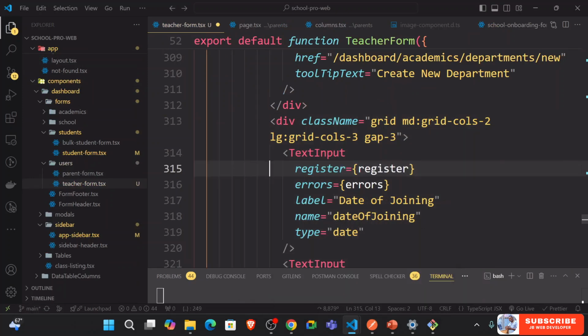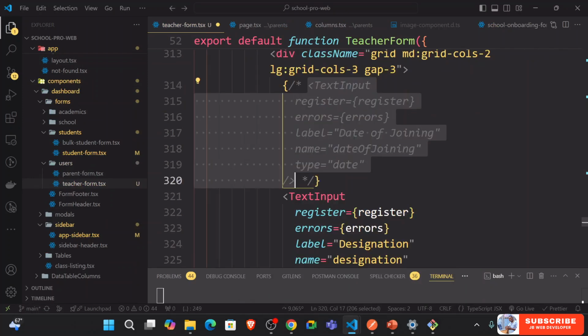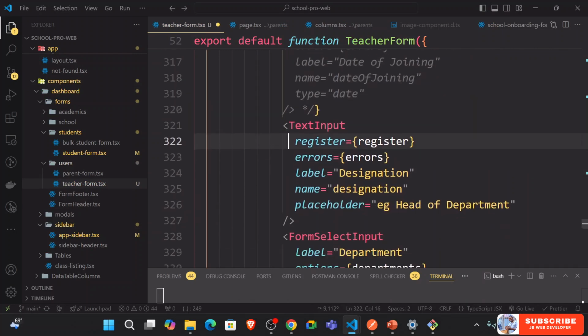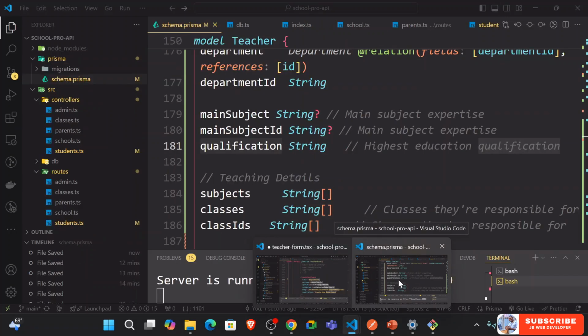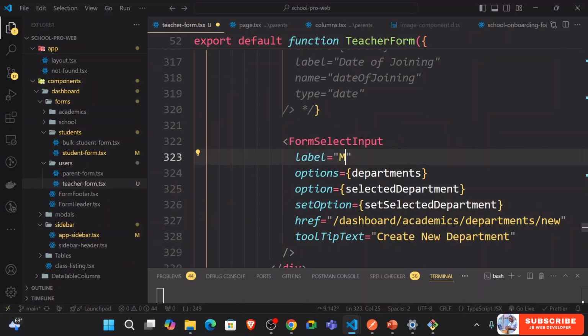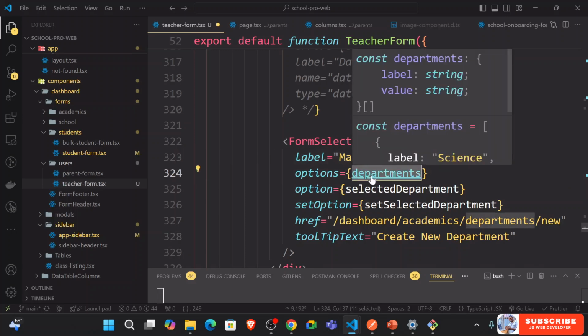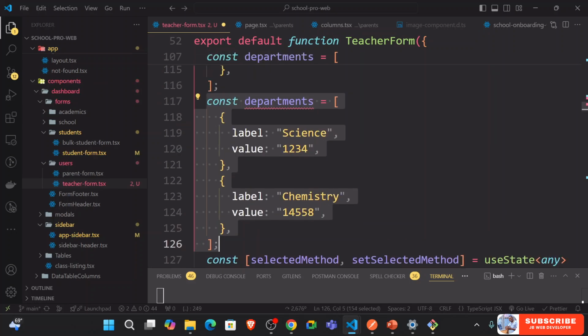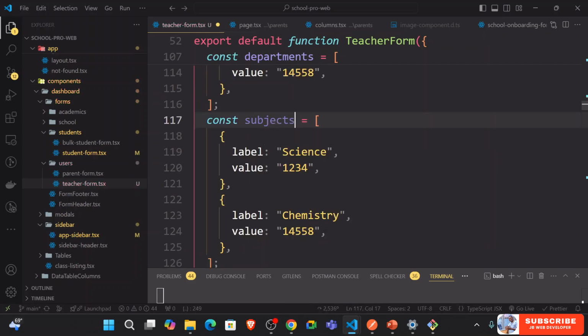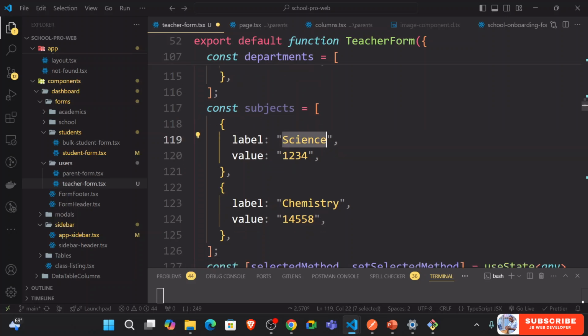Okay, I'm just going to first comment out this, even this one. So this one is going to be main subject. So here just going to say subject, main subject, and then here we'll have the subjects. Have like the subjects, and then here you can just have science, chemistry, which is also okay.